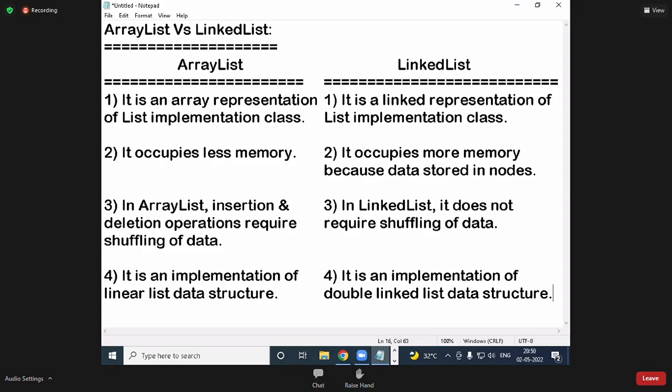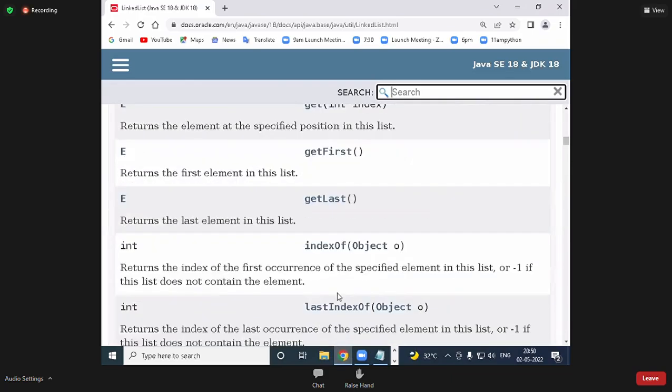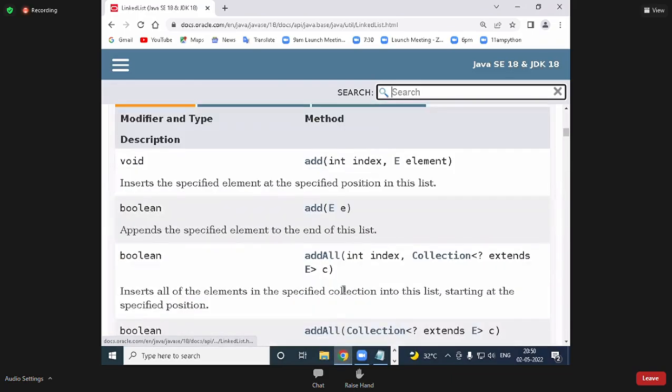See, in array list, we added employee details, string type data, integer type data, different types were given. The same programs you can do with linked list, nothing different. But we have additional methods. In the Java documentation, already open, you observe these additional methods.